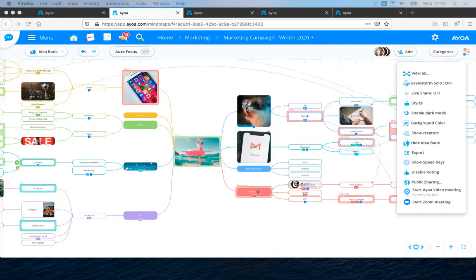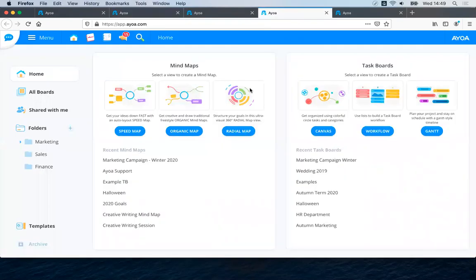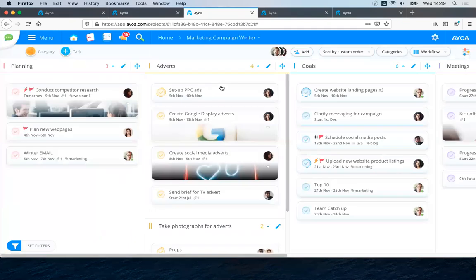So, we've covered a few different features today, different ideas of how you can present your mind maps, how you can present your task boards, how you can lead meetings and even facilitate meetings with external clients.